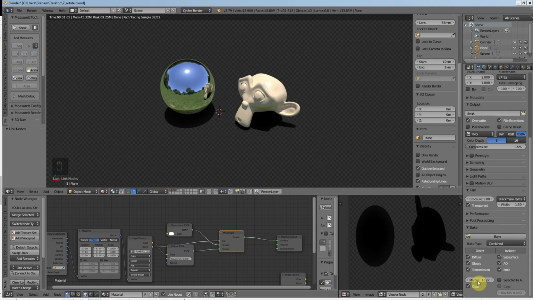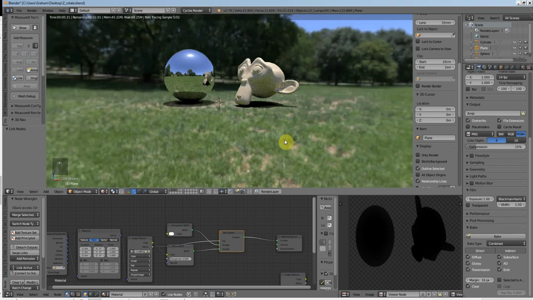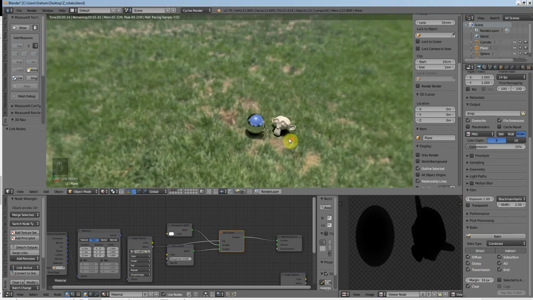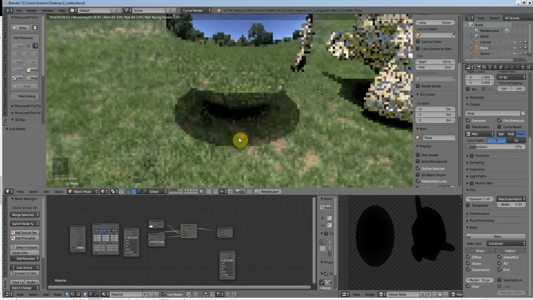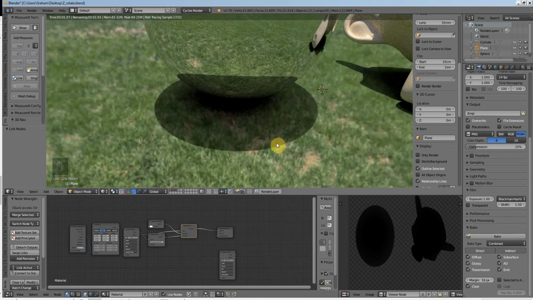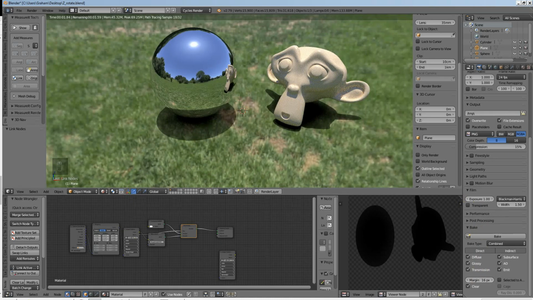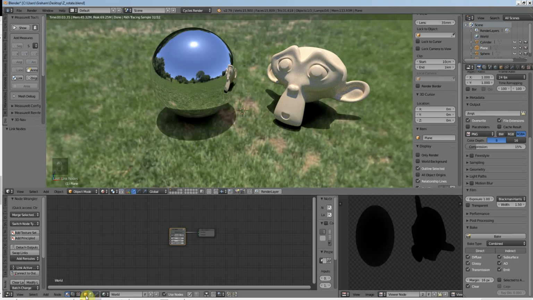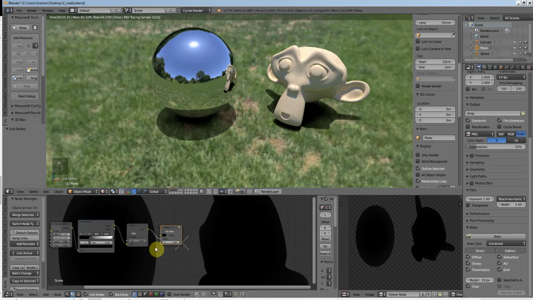Okay, if I turn on my world background again, you can see we've got the shadows on that plane. Right, now the textures are looking a bit hard, shall we say. So maybe we can do something with that. I think what we'll do is we'll go back to our node editor, or not our node editor, our compositor, and we want to blur these up a bit.